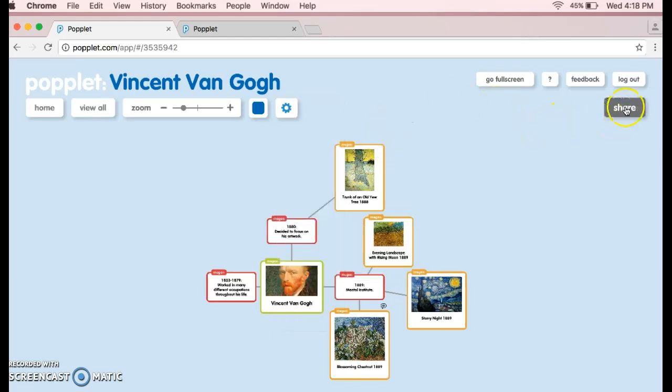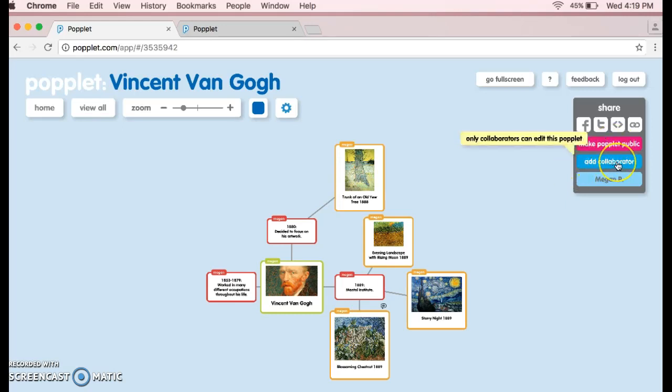Something else we can do is share it to the public, just like those ones that we saw at the beginning of the video. And you can add collaborators, which really is useful when you're working in a group.